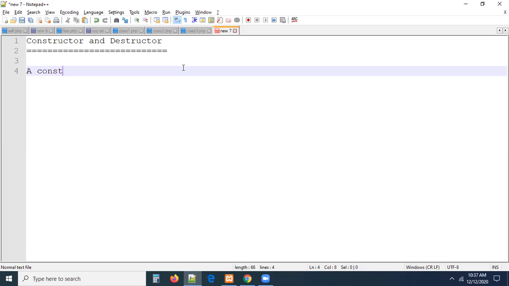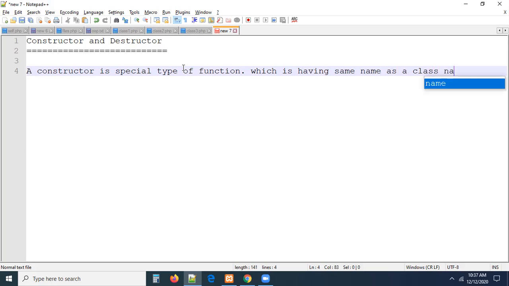A constructor is a special type of function, guys. A function which has the same name as the class name. What is your class name and your constructor? Nothing but the method name. That's also a function. A constructor is also a function. It will do some task for us, which has the same name as the class name.